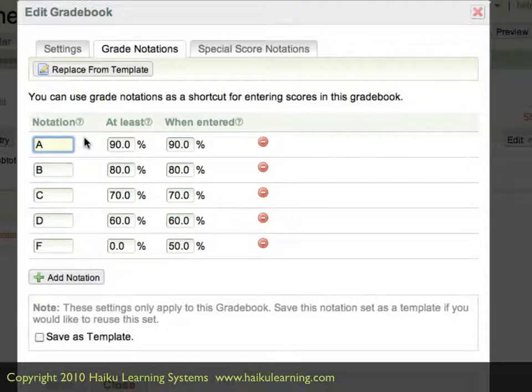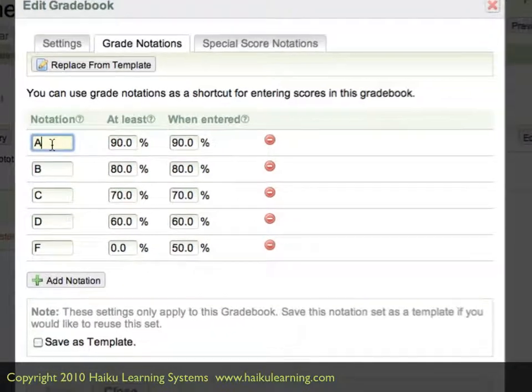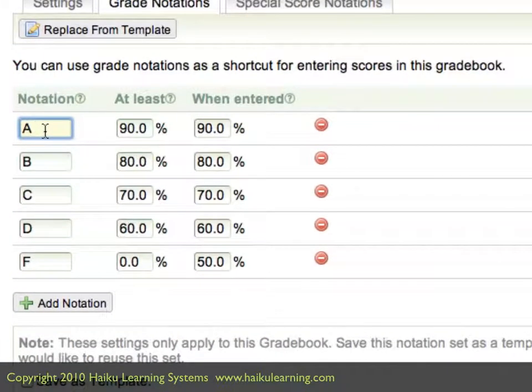So for example, when I'm grading an assignment, when I enter an A, my Haiku class translates that A to 90%, which is also called the value when entered. If I want an A to be recorded as 95 instead, I can simply change that here to 95.